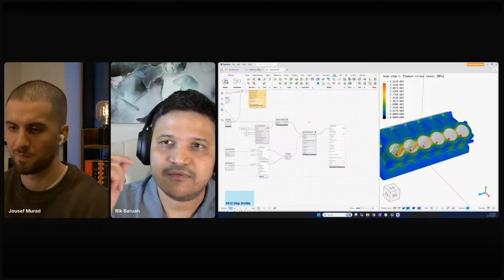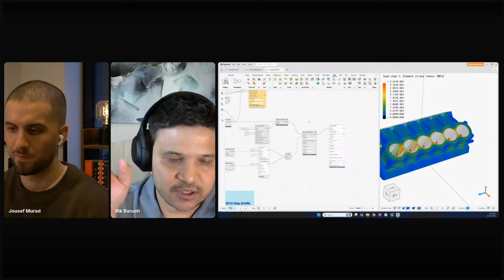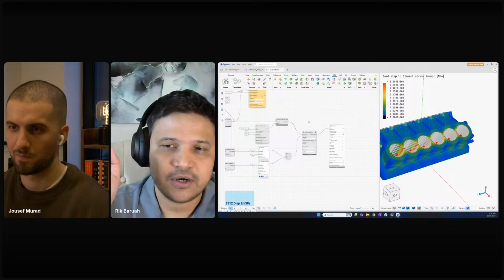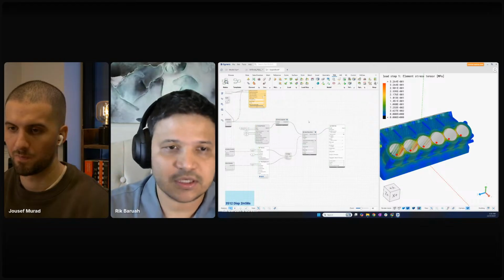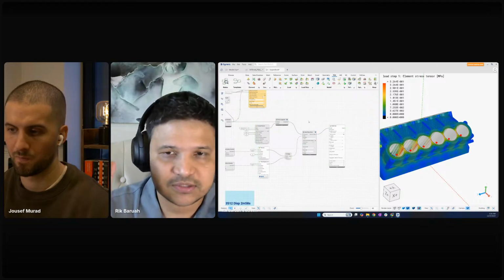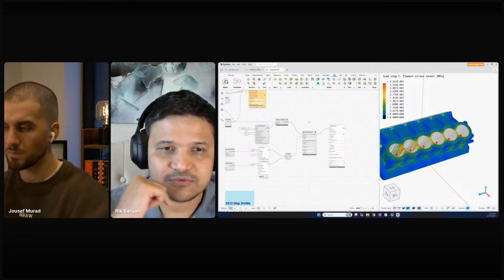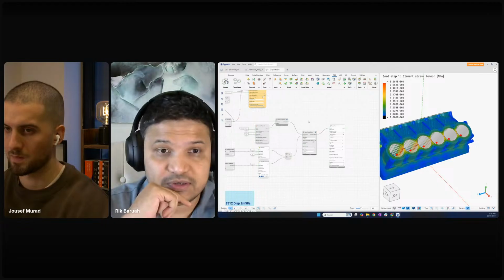And you can even set up different tools here where you're changing your lattice type or some lattice parameter, and then the simulation is updating instantaneously, right? So that's the value. At least that's what we see, and that's what our customers are using it for.